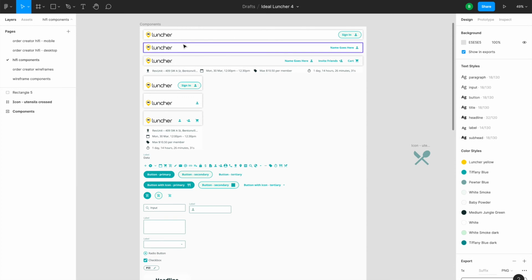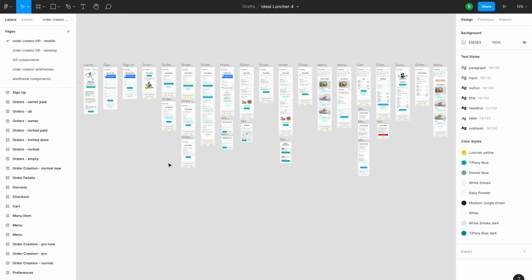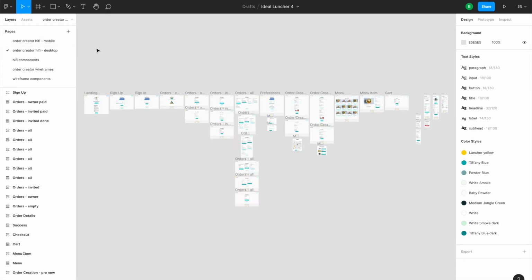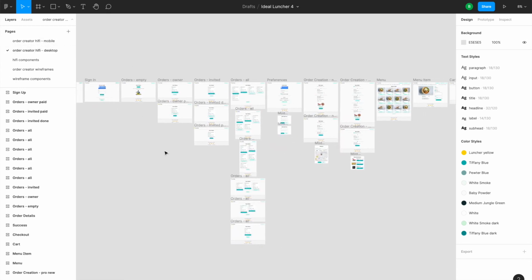So I designed out these components, and then I put together the high fidelity versions in mobile view first, and then also in desktop. So there you have it. That is an overview of my general UI UX workflow in Figma, going from the feature list to wireframes to high fidelity with fully functional components.